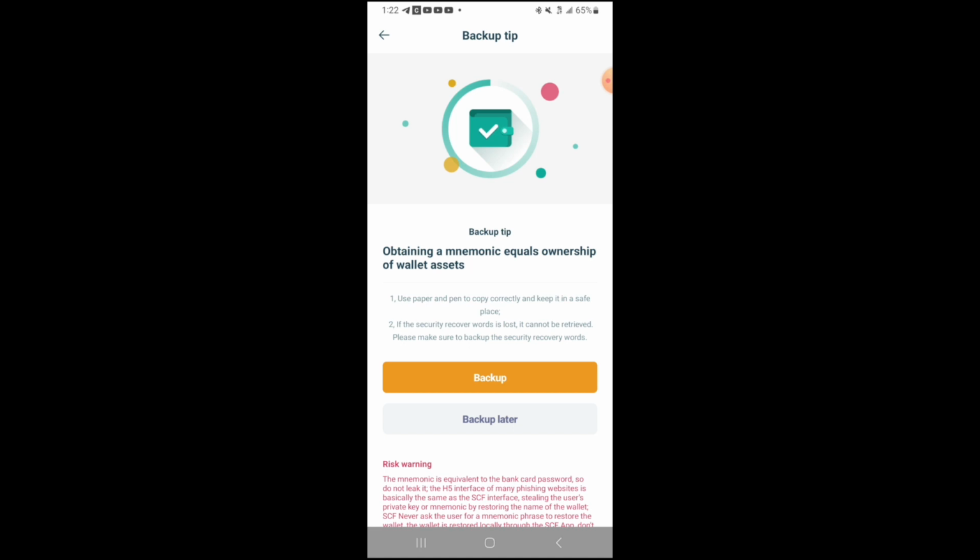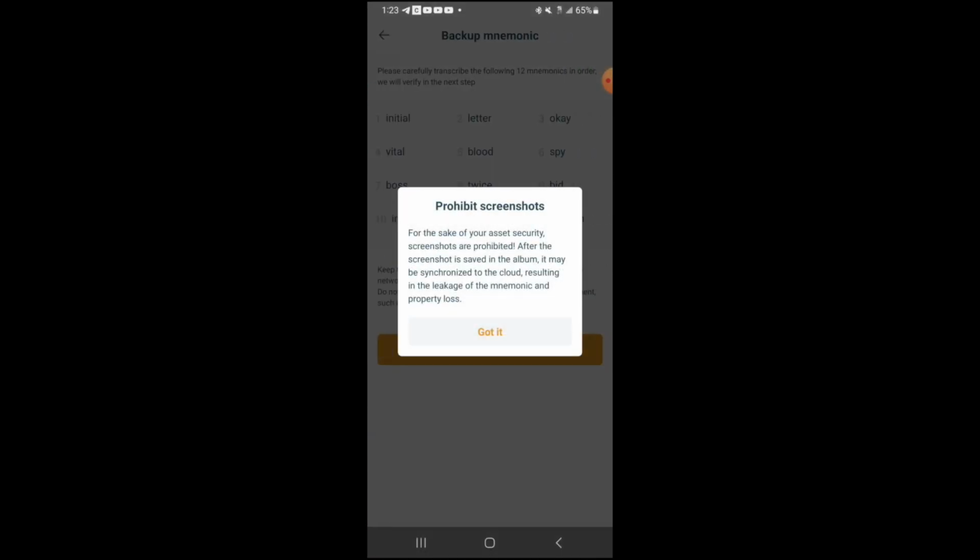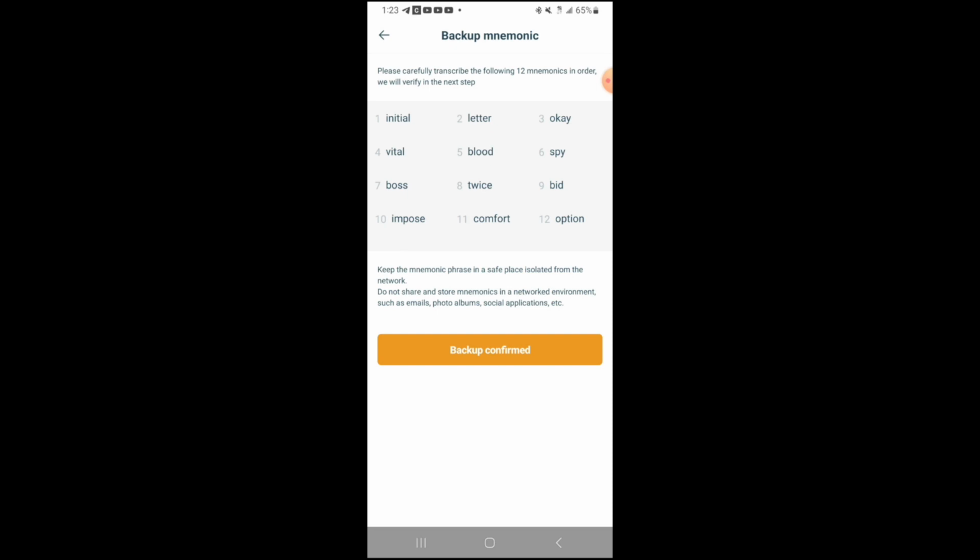Now, once you're here, you're going to back up your 12 word secret phrase. This is a phrase you do not want to lose. You lose this phrase, you lose your wallet, you lose all your money. So make sure you do not lose this. Don't share it. What I like to do is screenshot it. I know they don't recommend it, but I like to screenshot it, print it out, and have it. And then I also like to write it down.